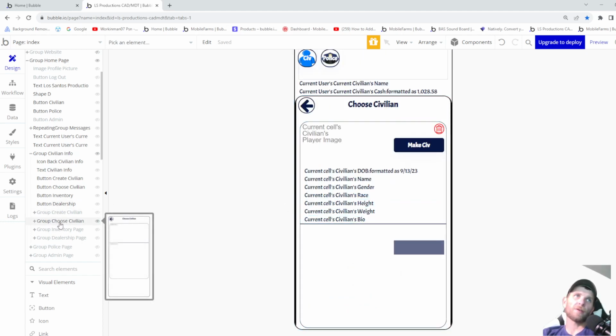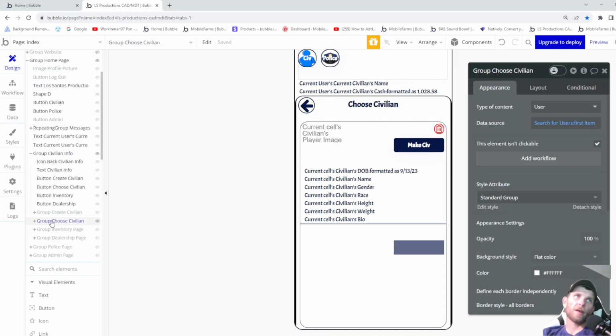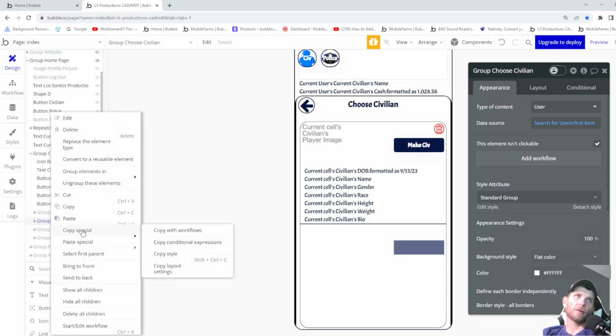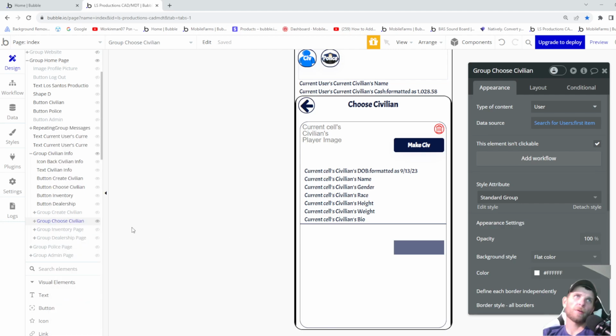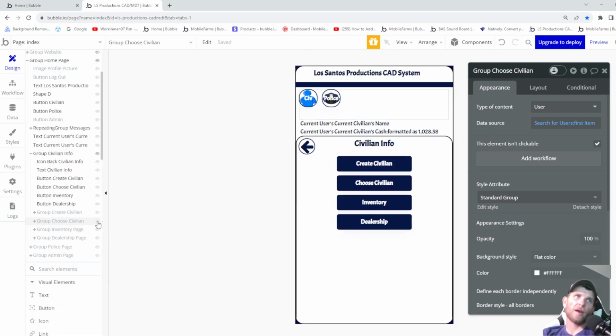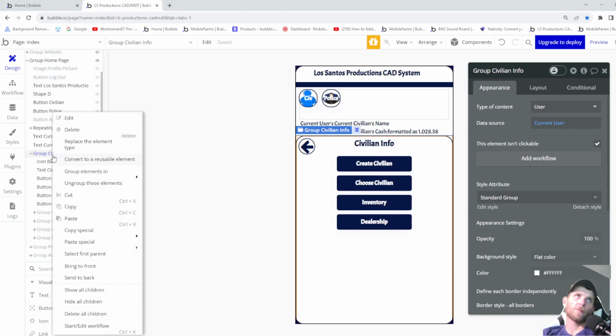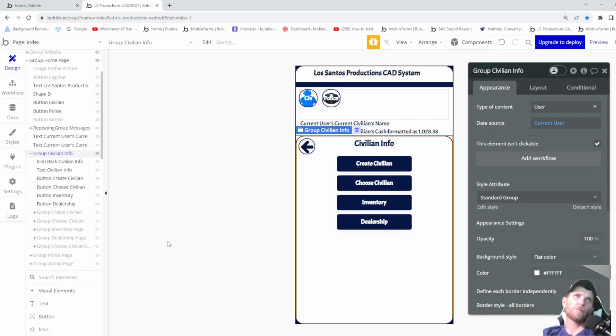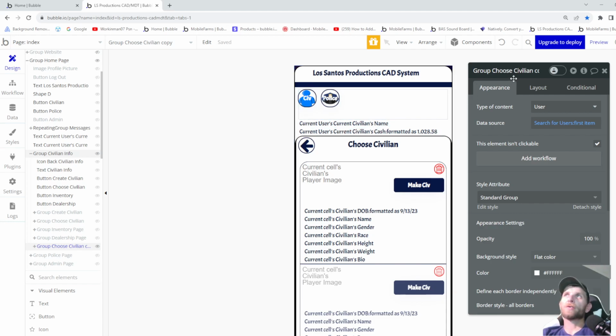We're going to copy this choose civilian group right here. So select that, right click it, copy with workflows. Now we can hide that. We are going to select our group civilian, right click it, paste with workflows, and then we're going to change the name of this to group employment list.